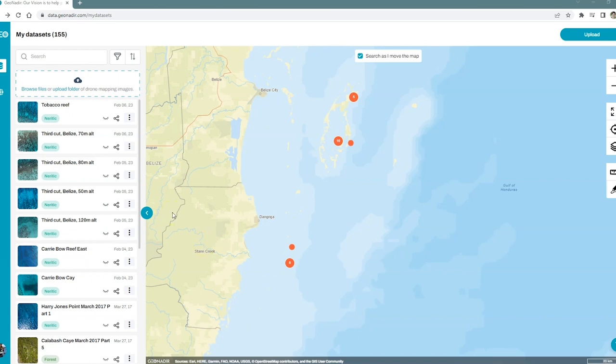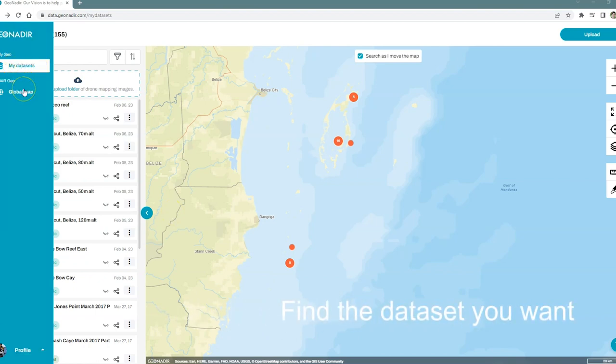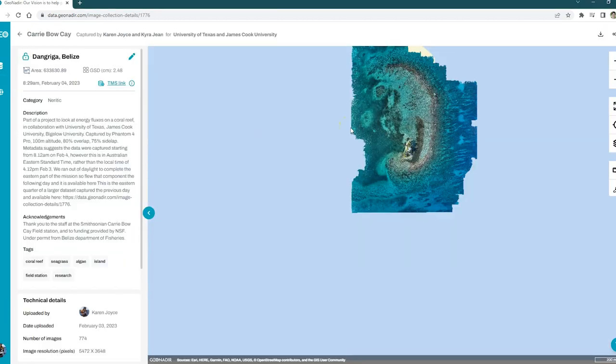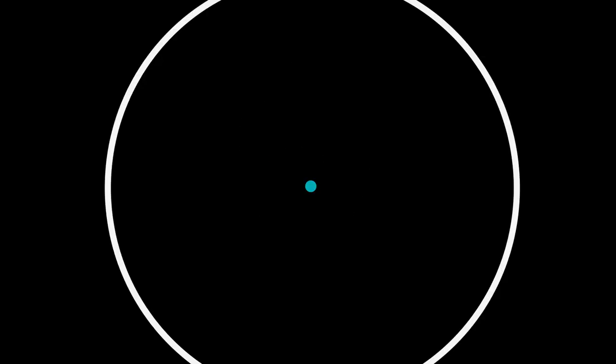So all you need to do is find that dataset that you're interested in, either through my datasets or through the global map, and head on into the dataset details there. So in this case, I'm going to look at Caribou Key. You'll see when the dataset details come up, there's a little TMS link here. All you need to do is click on that. That's our tile server.